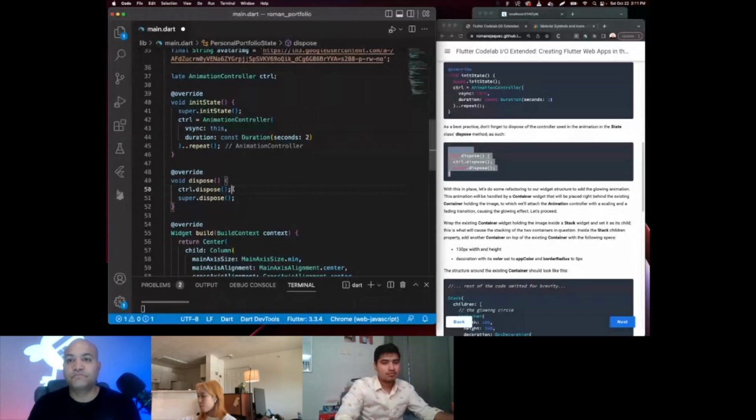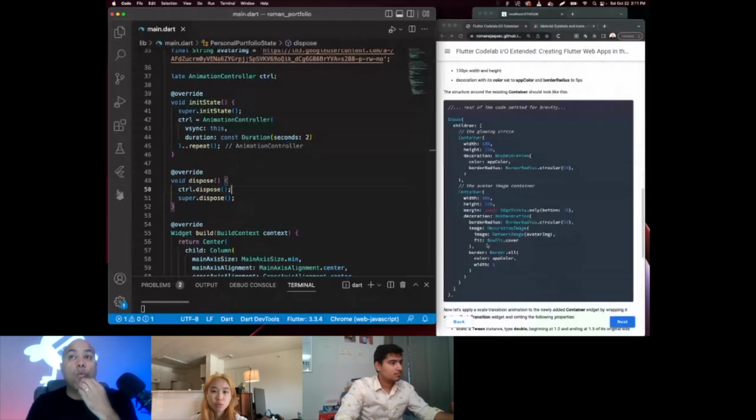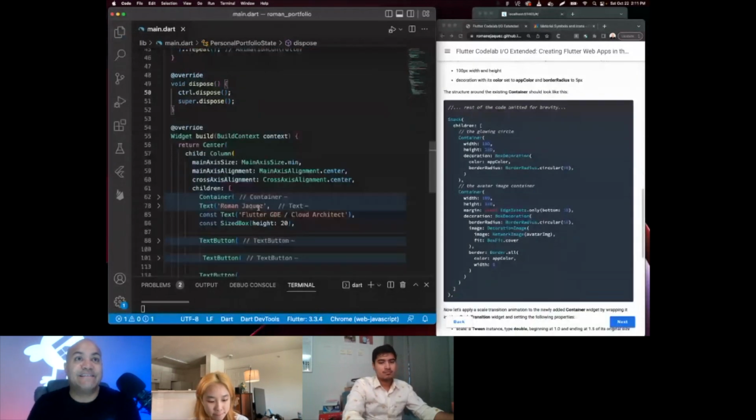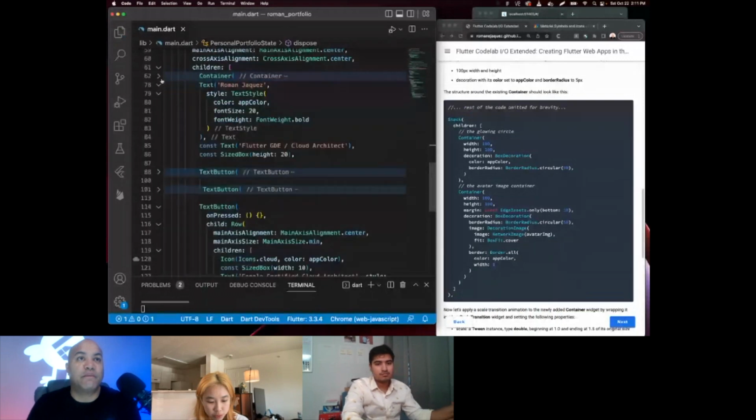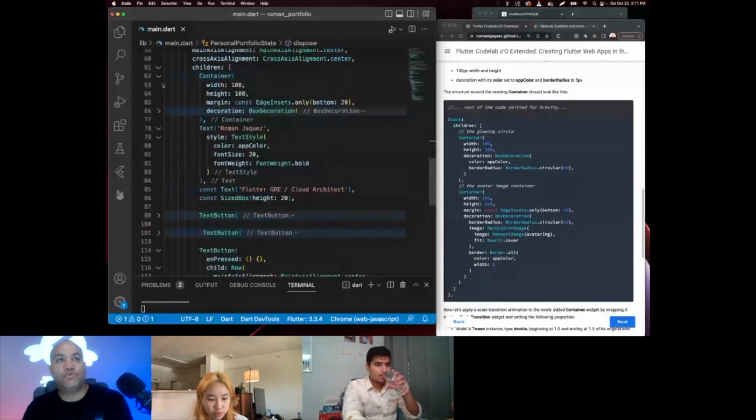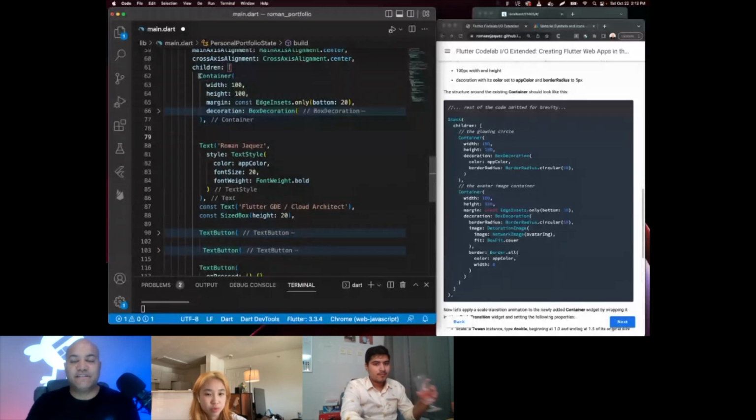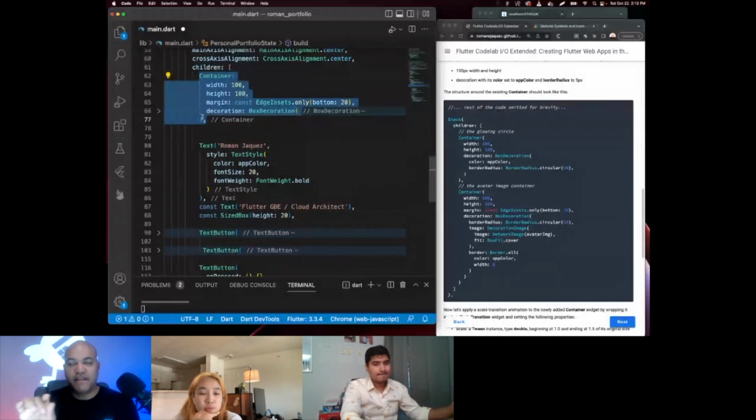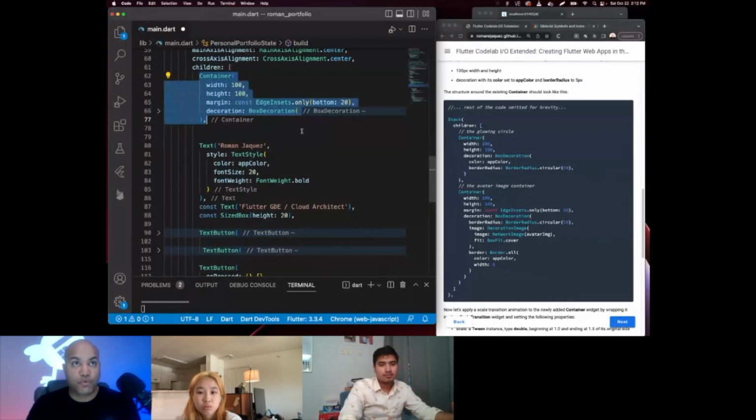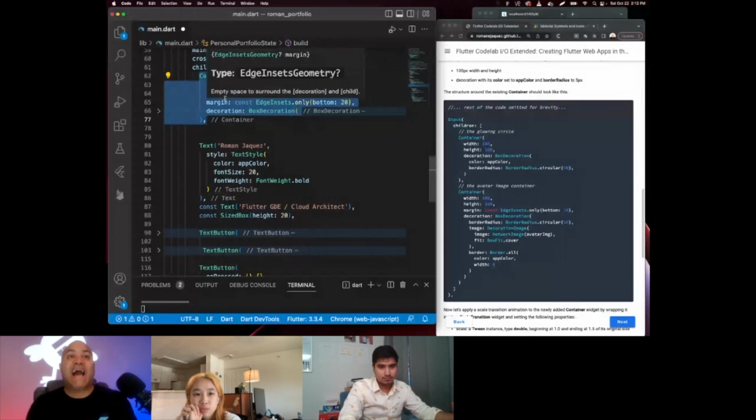Perfect. Now what we're going to do is replace our existing container, which has our image. Remember this one right here? Let me just do that. This container contains our whole image, right? It contains our avatar. We're going to be replacing this container because we're going to be adding a stack instead of a container.